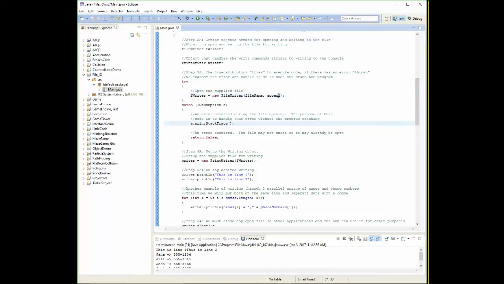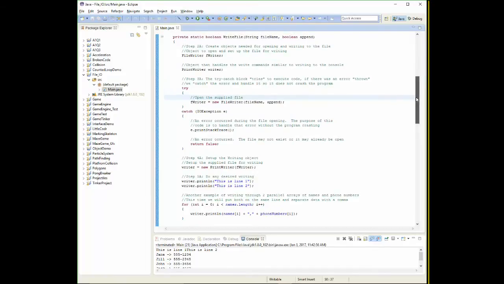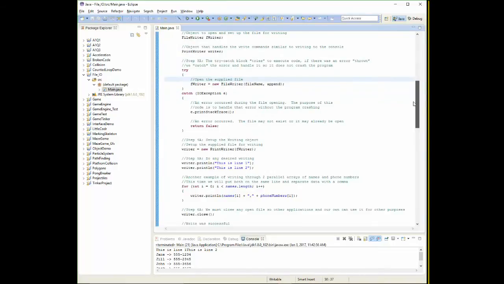Alright, so let's assume that the file was opened successfully. So then we go on to step 4. Step 4 is first setting up the print writer. So the print writer is the object that's going to allow us to write to the file the same way that we write to the console.